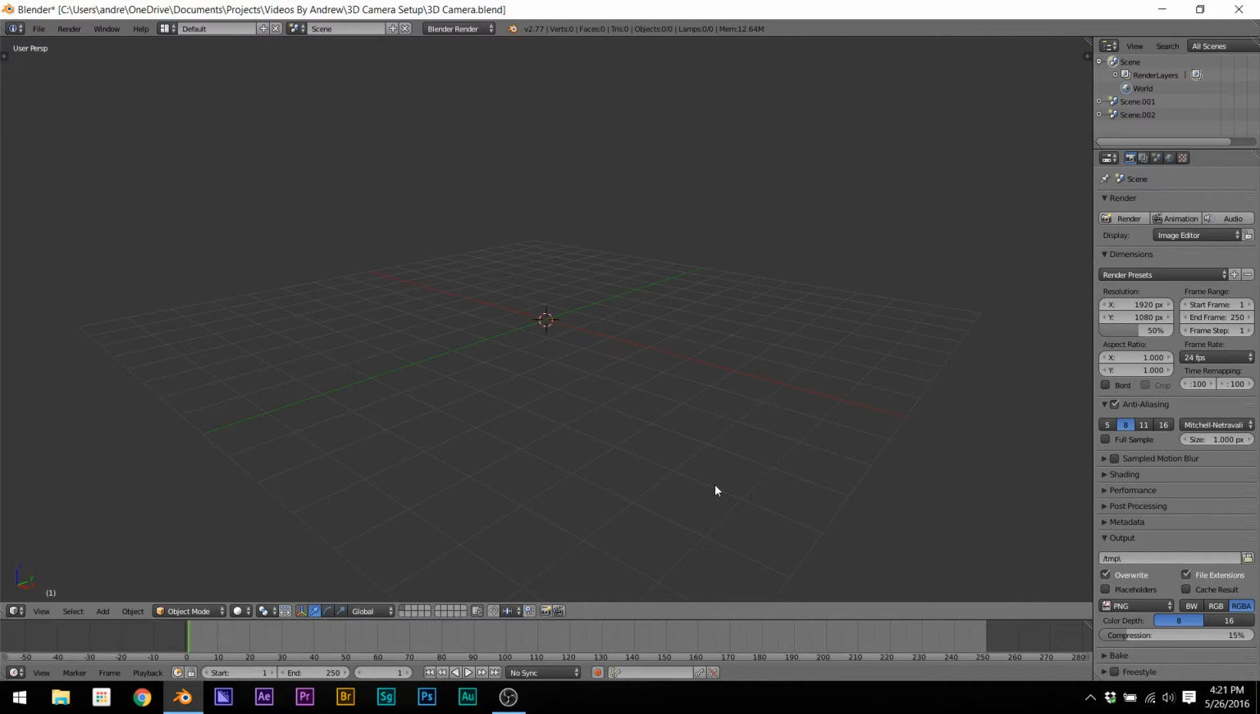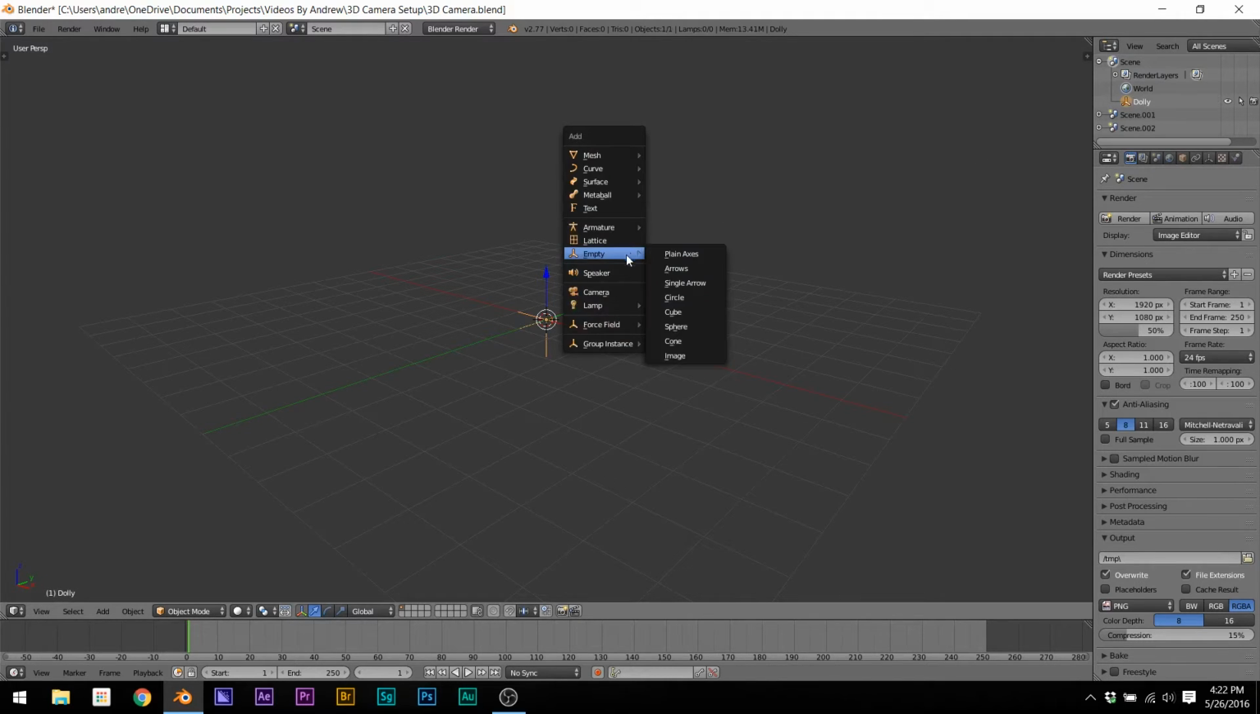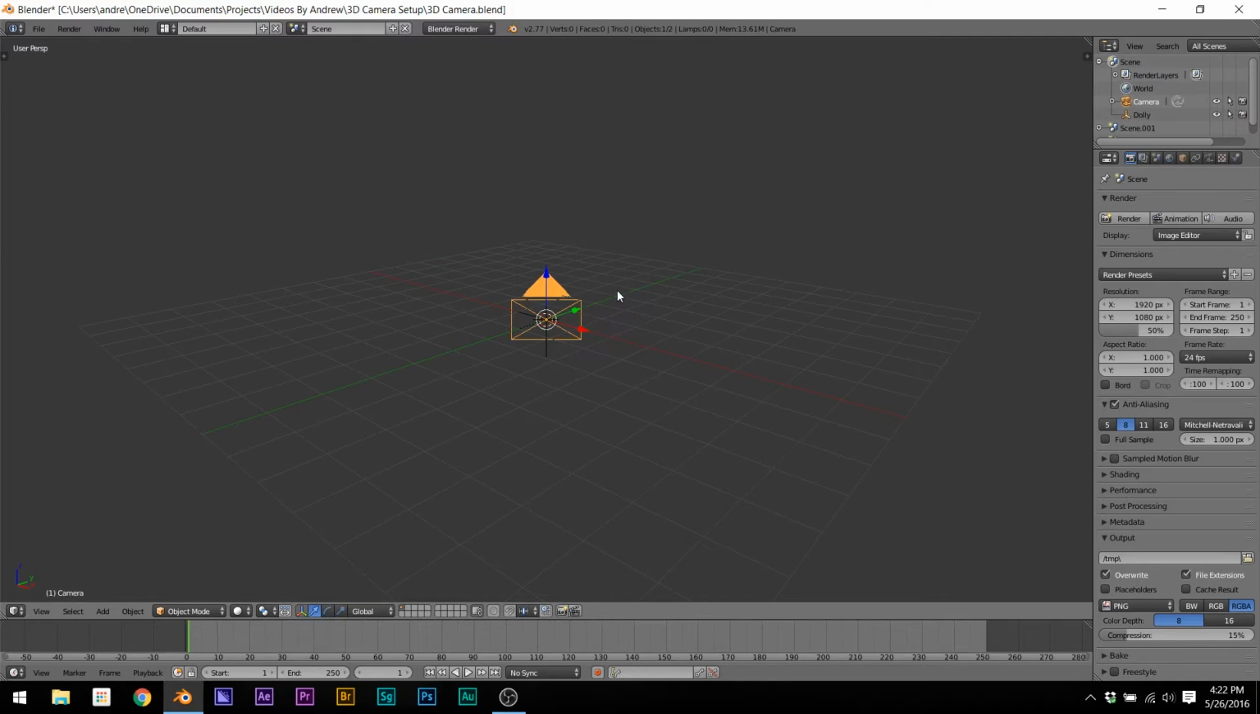So here you have my setup in Blender. What I first want to do is create an empty and name it Dolly. Next, I want to add a camera, reset its rotation by hitting Alt-R, and then rotate it on its X-axis with R and 90 so it's pointing straight, and then parent it to that null object we named Dolly. So now if you move the Dolly empty around, the camera will follow it.